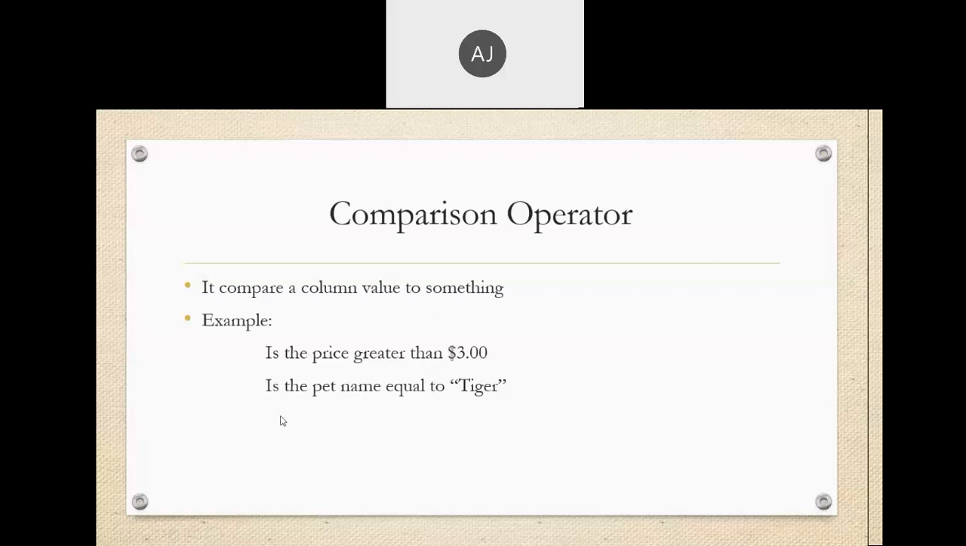Also, I will check the name. Is the pet name equal to tiger? So that means it will compare one thing with another thing. That's why I say it compares a column value with something. So we can use a comparison operator.